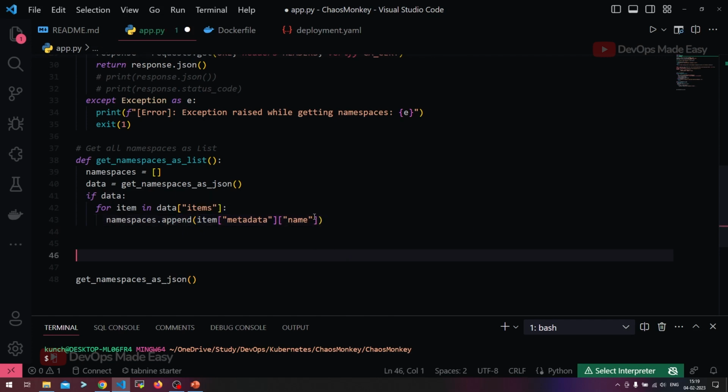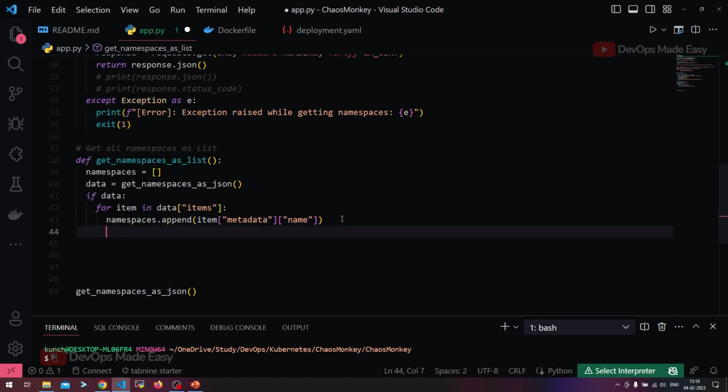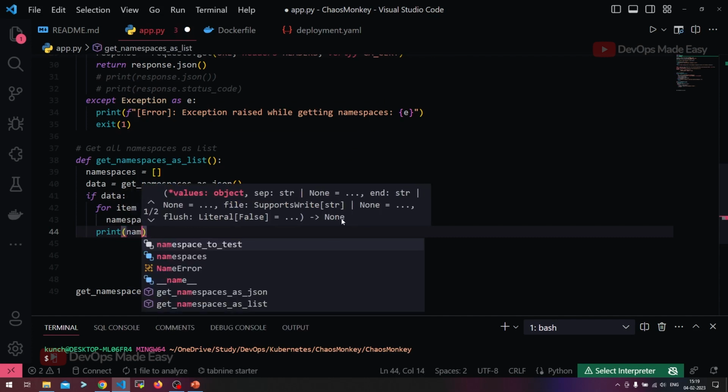So the first namespace name will be appended to the list that we created, and it is going to iterate through all the items in that items list. So this is the namespaces. Once the iteration is completed, I can try printing it. So print, let's say, namespaces.